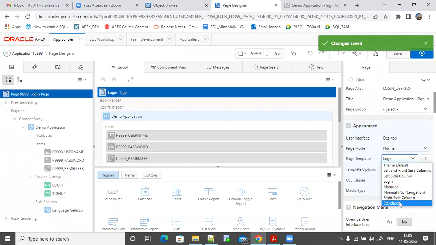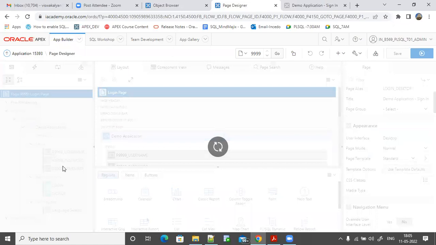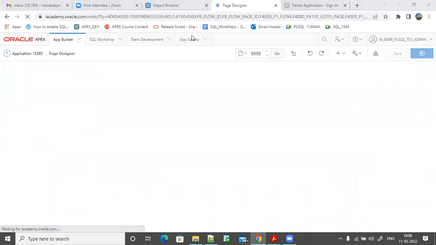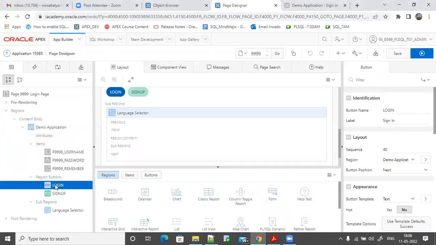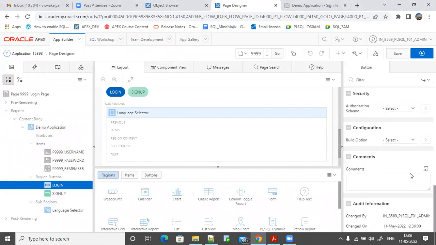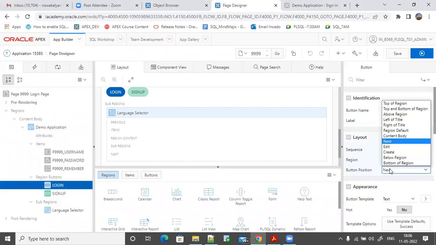Okay, if you change this, then you will get the option to align the buttons. Page template you have to change. Okay, now you see, refresh your page. Now click on this button. Say content body.